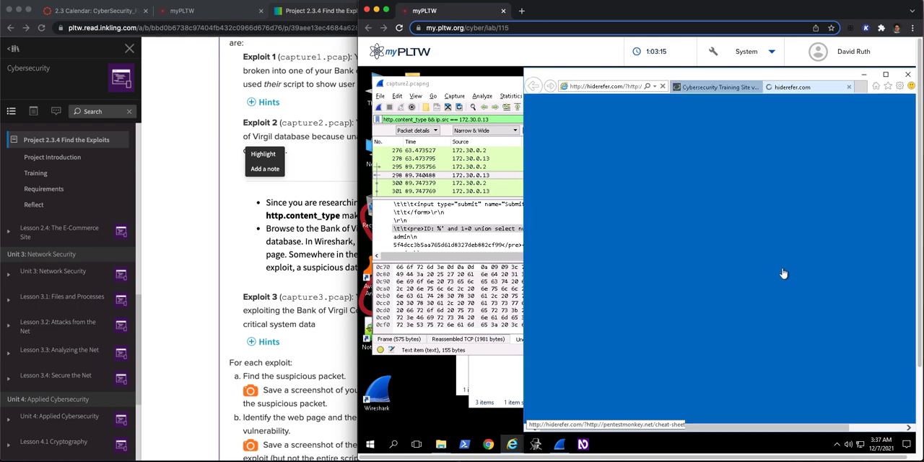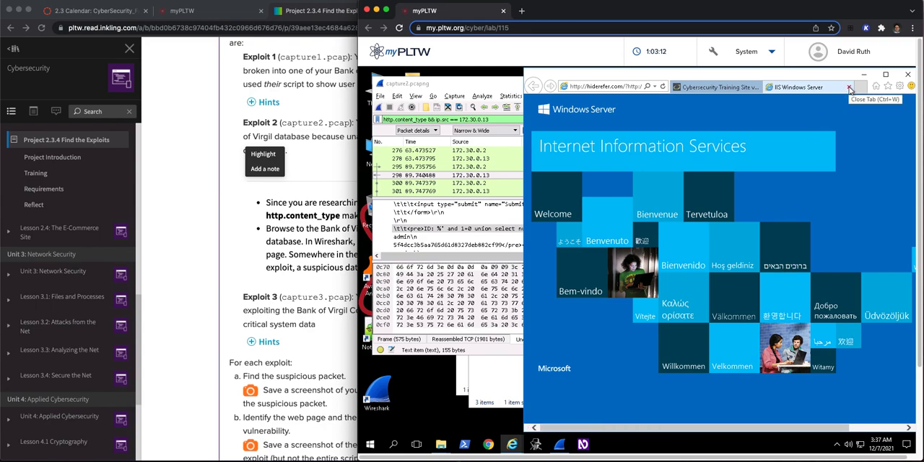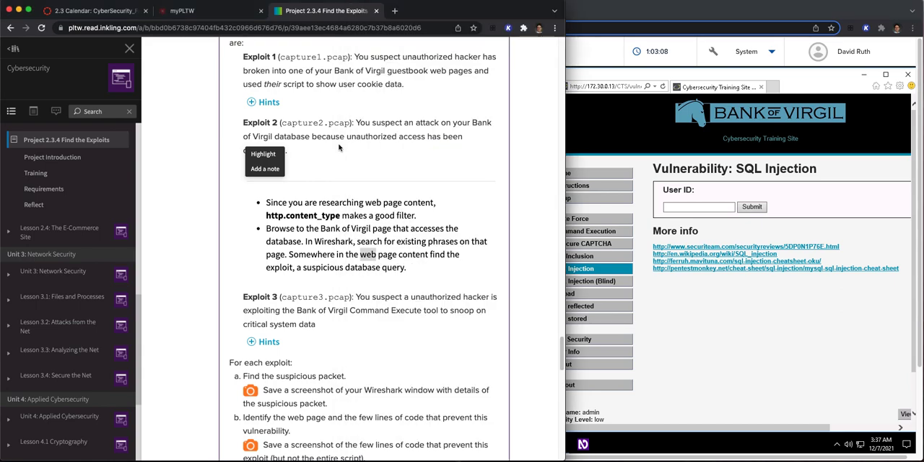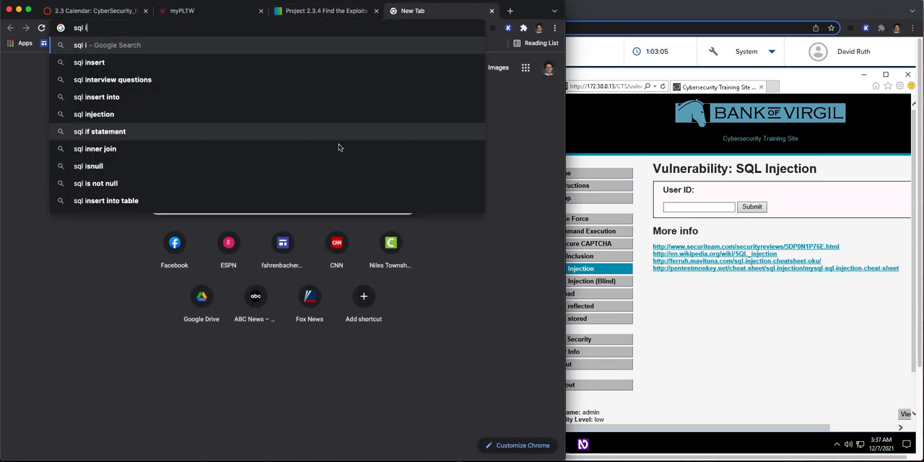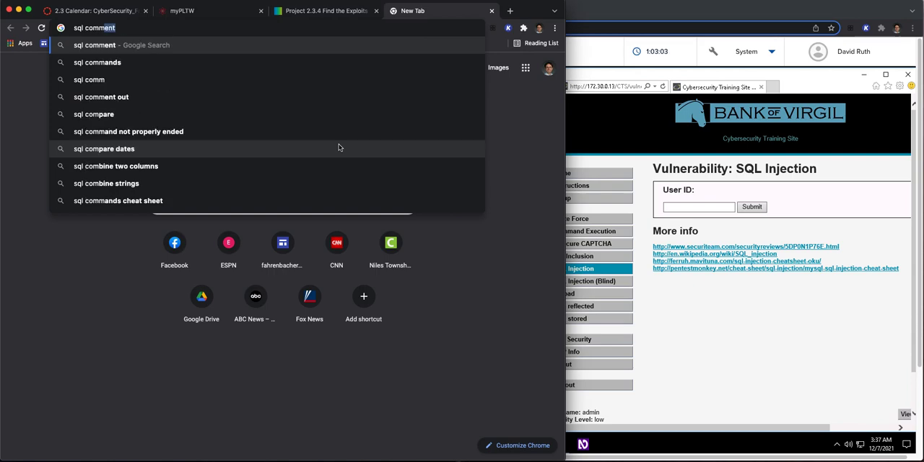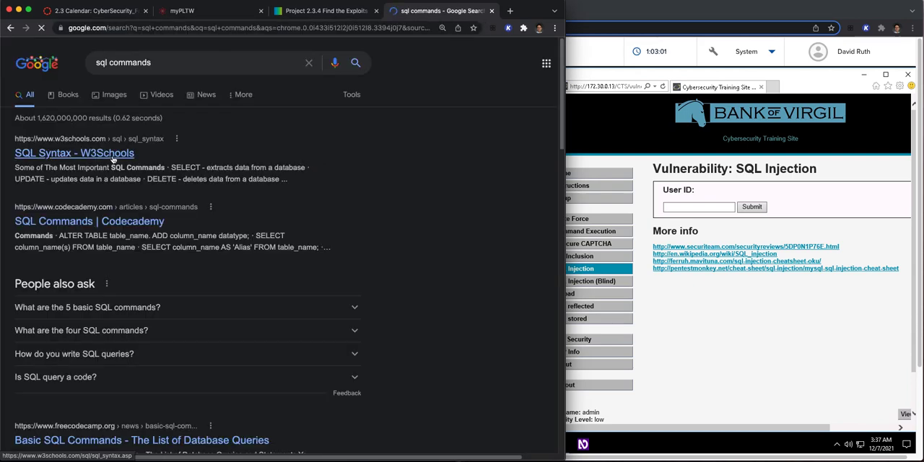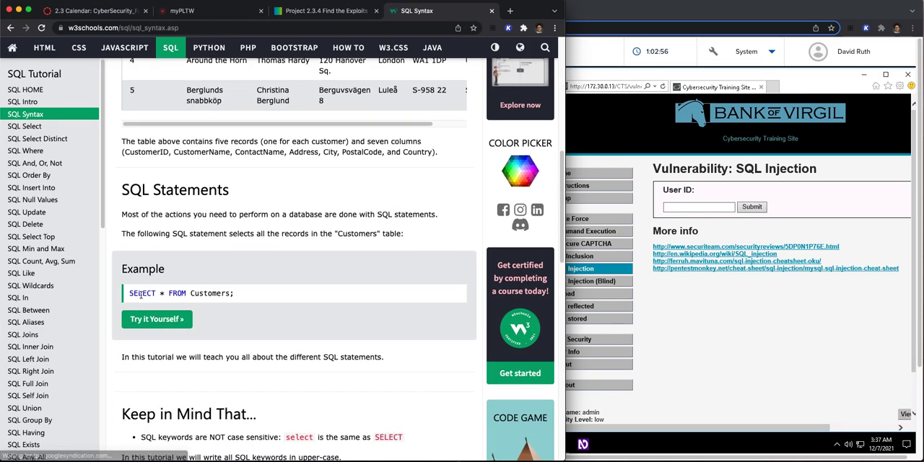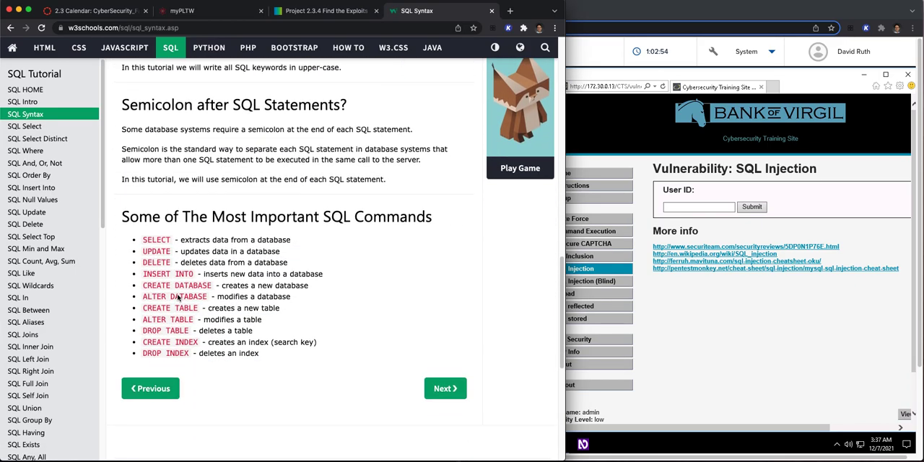So if I click on one of them, oh geez, none of those work, really? Crud. So if you look up outside, just do SQL commands. There's a whole bunch of examples that you could find here, like select from. Here's the most common SQL commands. So those would be ones to look for if you're trying to find someone doing an SQL injection.